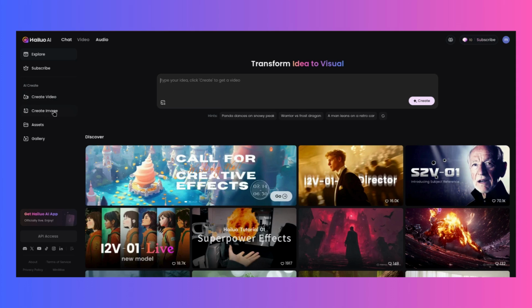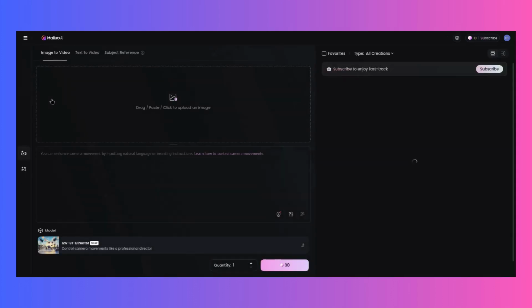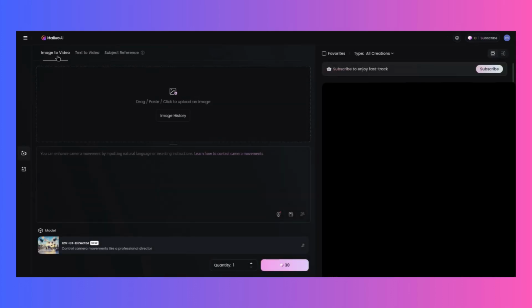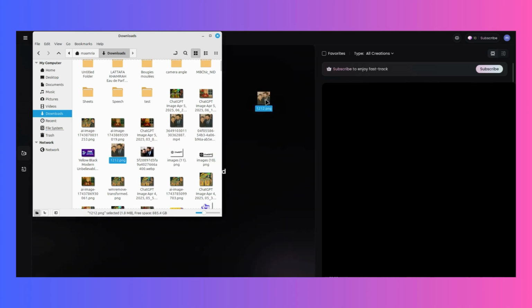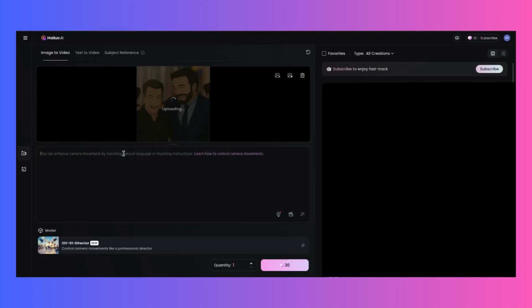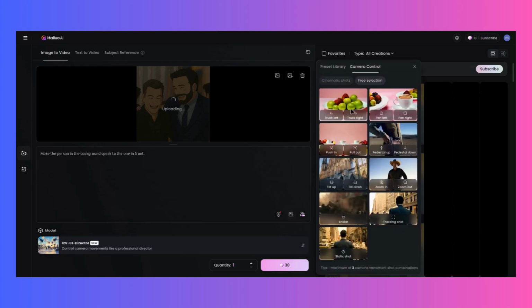Once inside, click on Create Video and then select Image to Video. Upload the image you want to animate. Choose your preferred animation model. I usually go with the one that adds slight motion, like zoom in, cinematic movements, or even character expressions. From there, write a short description. For example, make the person in the background speak to the one in front. You can even write it in another language and paste it here.